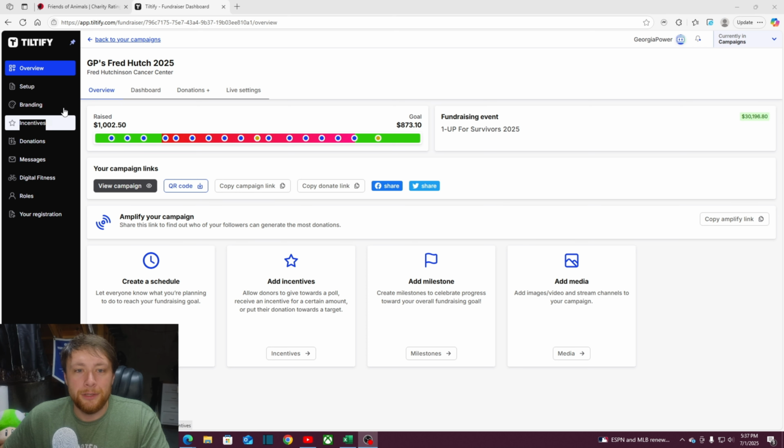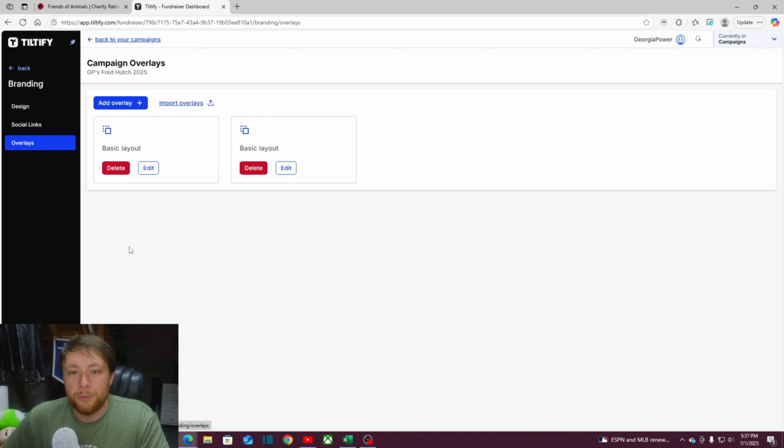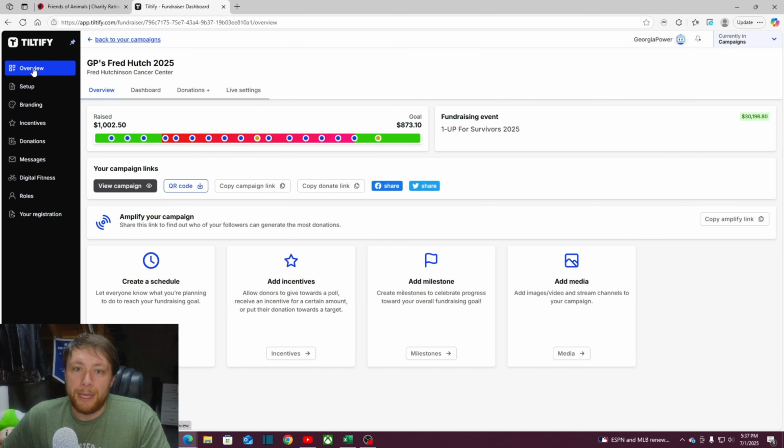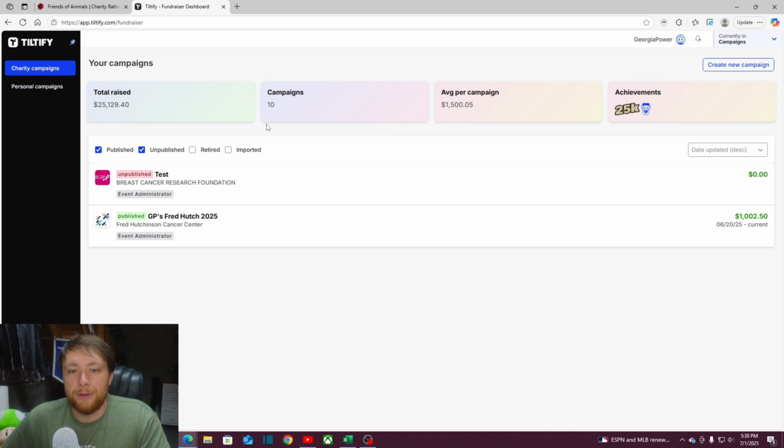The last thing you'll need to do is incorporate the overlay we set up into your streaming software. I use OBS, like I said. You'll open up here and there will be a copy overlay URL; you copy that and add it as a browser source. That's the terminology, at least for OBS. I'm not exactly sure on the other ones. And then bam, assuming you publish the campaign, you have a charity campaign ready to go.